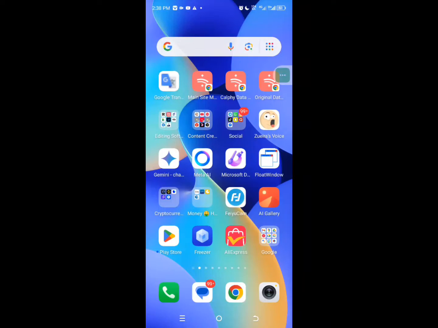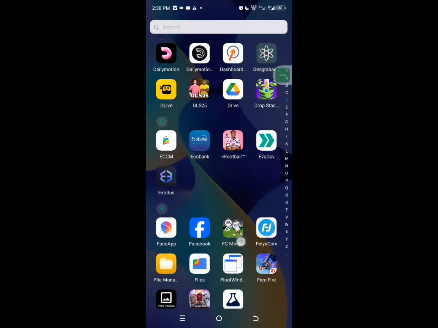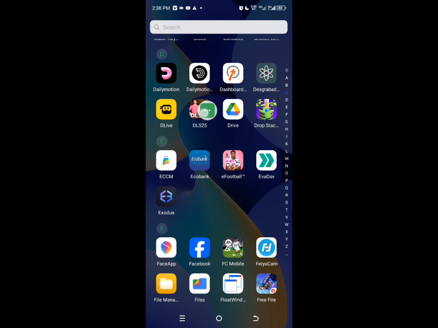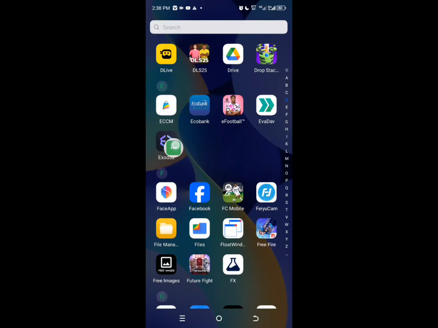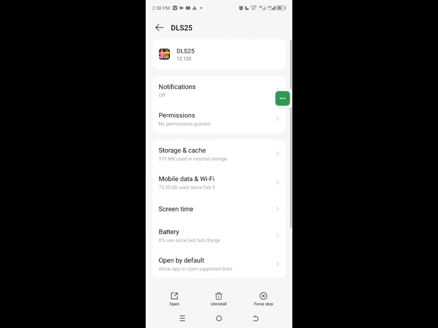So to fix this problem, what you have to do is to first of all go to your phone menu, then you scroll down below to the D section, and you're going to see this DLS25. This is it. So you have to navigate it, tap on the app info. Now when you get over here, try to turn this on, which is the notification.